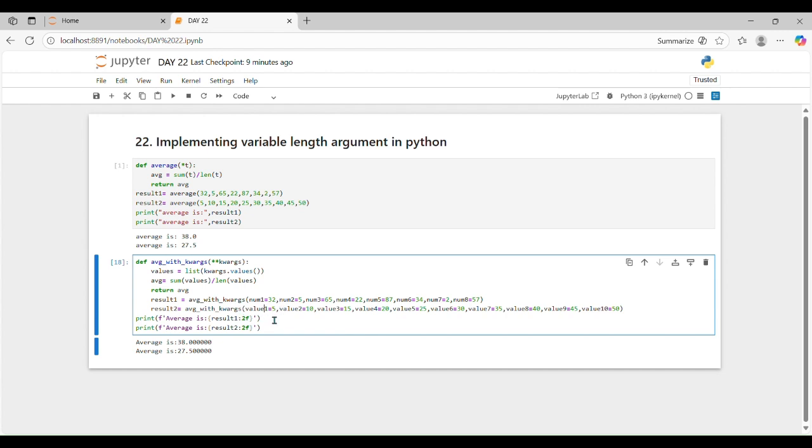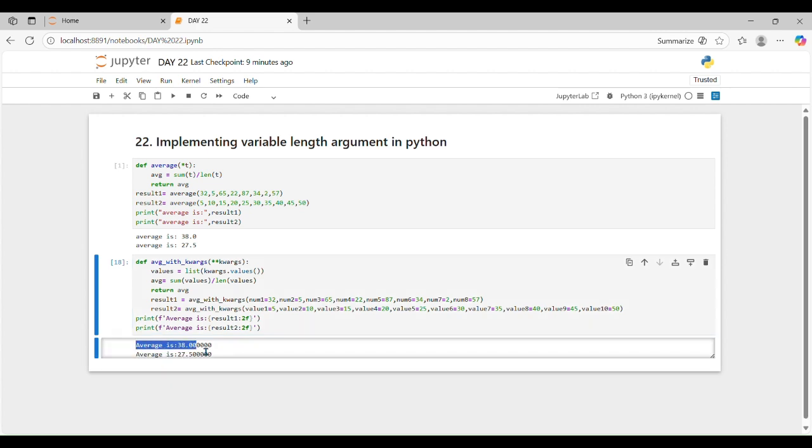Key value with number 1 is equal to 32, like that. Value 1 is equal to 5. Here it will store key value pairs. Then it will print the average, printing the average here, that is 38 and 27.5.